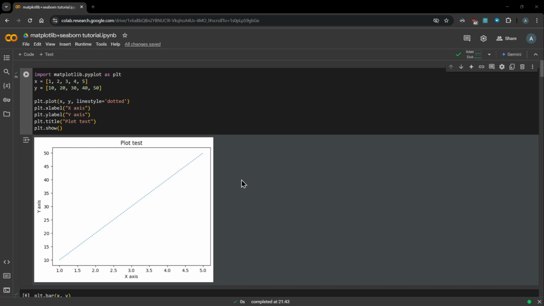And Seaborn is fairly recent, and it is built on top of Matplotlib. The aim is to simplify the creation of complex visualizations, and it also enhances the aesthetic appeal of the plots. Okay, so now let's get started.